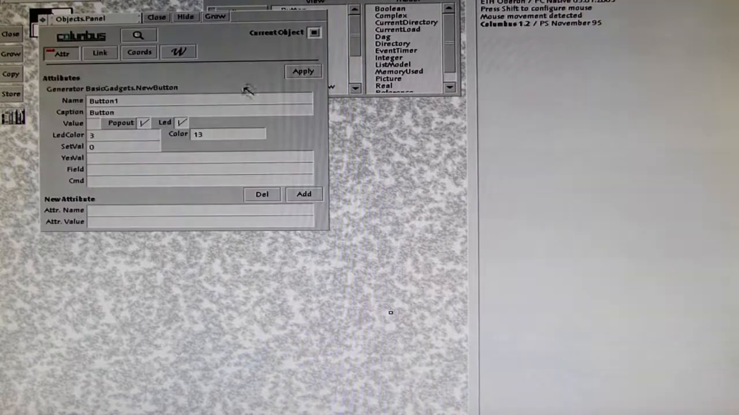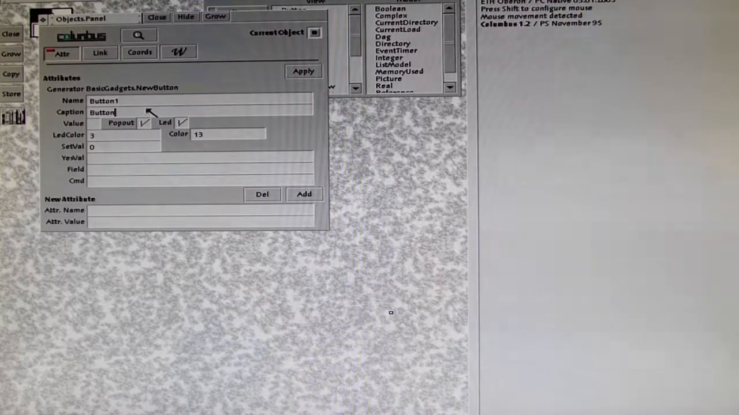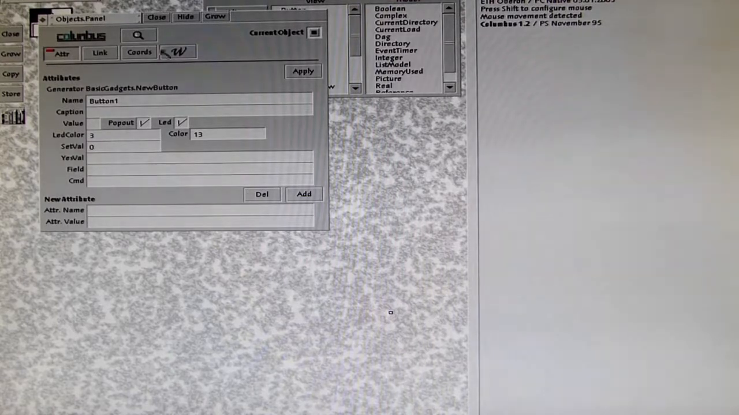Another cool thing is that you can not only apply strings as captions, you can also apply pictures, but it's a little tricky. The first thing you have to do is erase the caption string. This must be an empty string. Click on apply and close. So you can see now the button is empty.